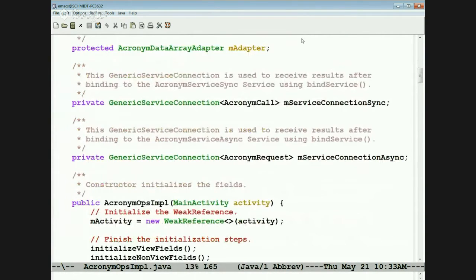We have some really super cool stuff here. I did this in a MOOC from a year or so ago. This is called a generic service connection. Basically what this does is it hides all the details of the protocol handshaking operations that have to be performed on the client side. I'll show you this implementation in a second, but it really cleans up the code for bound services. As you can see, a generic service connection is parameterized by the type of AIDL interface we want it to work on. So we have the synchronous version, the acronym call version, and the asynchronous version, the acronym request version.